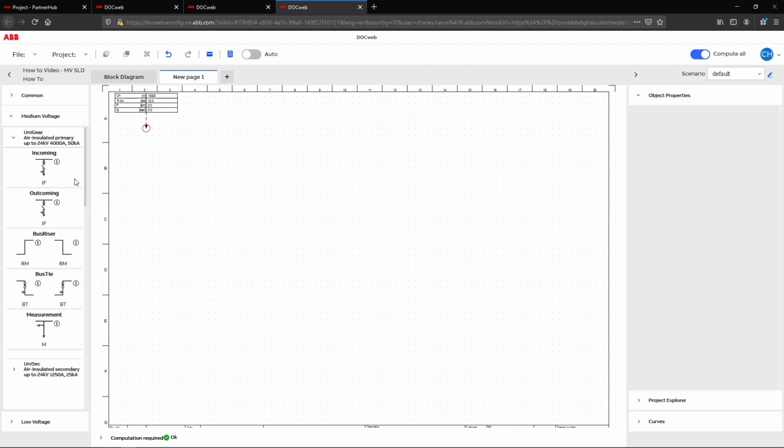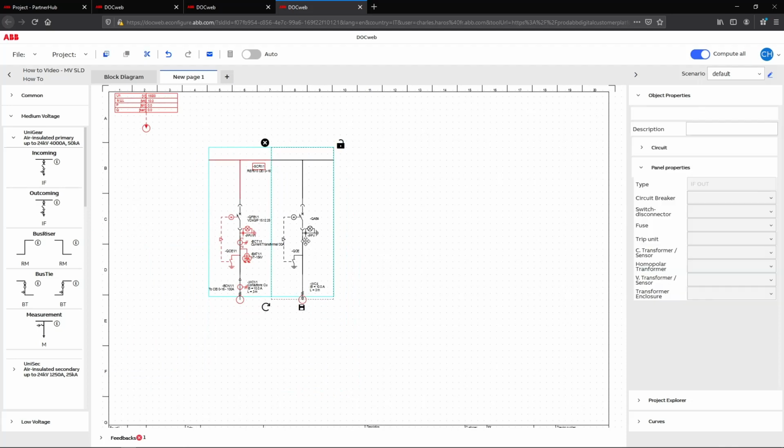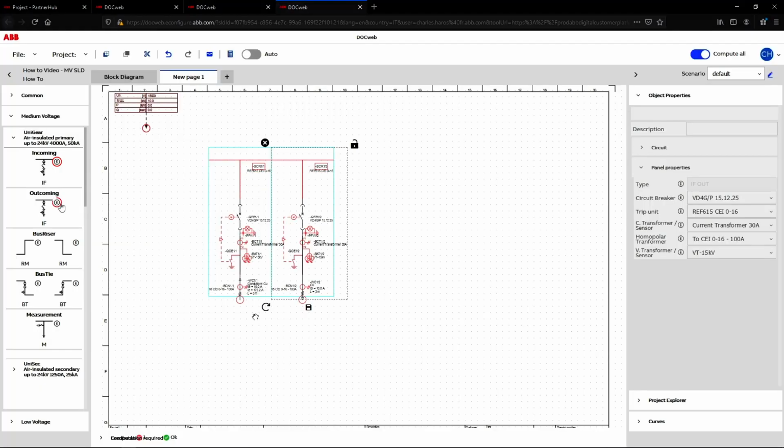To draw a single-line diagram, simply drag and drop the desired panel onto the sheet. For example, start by choosing a primary switchgear with an incoming and outgoing panel. Drag and drop the panels, placing panels close to each other to create the desired medium voltage switchgear. Each panel is identified by an abbreviation and an icon, but more detailed information can be accessed via the Information button.